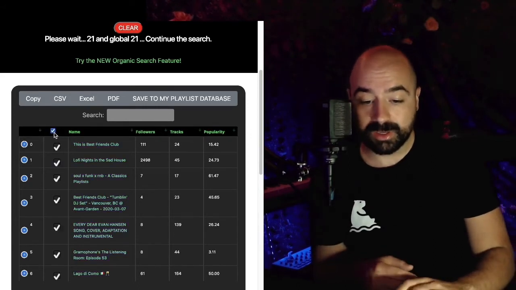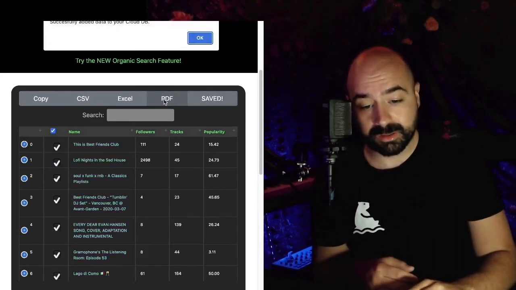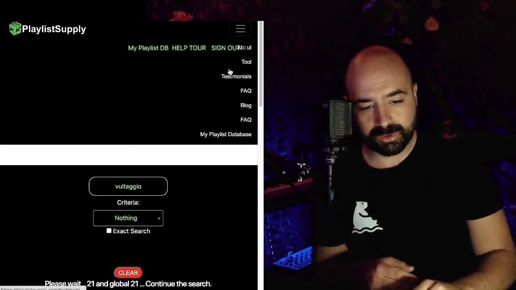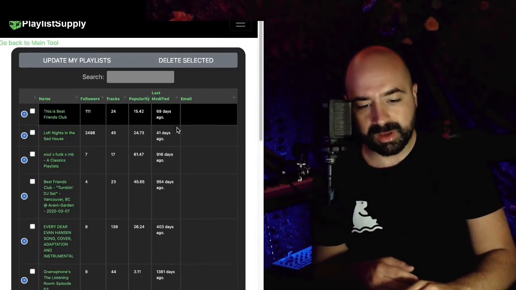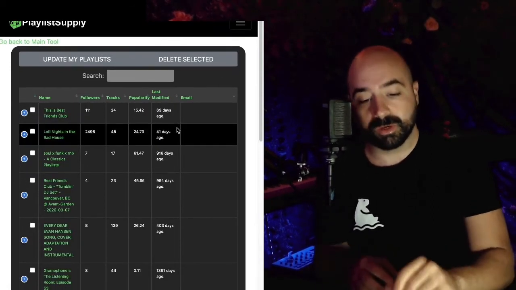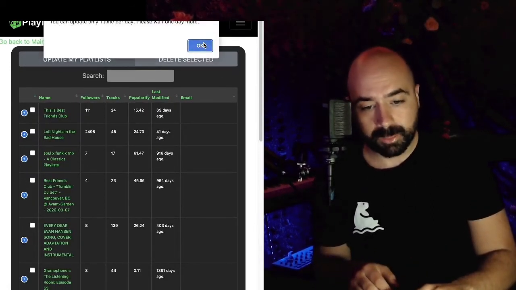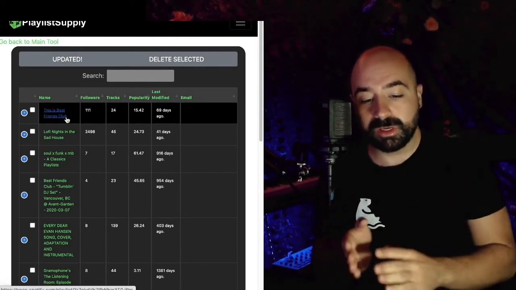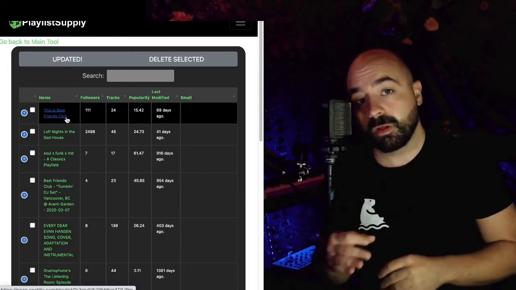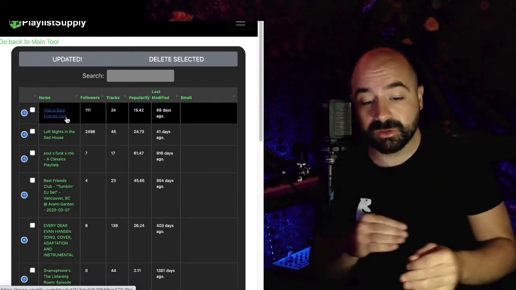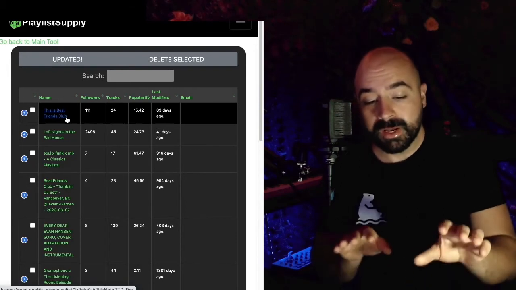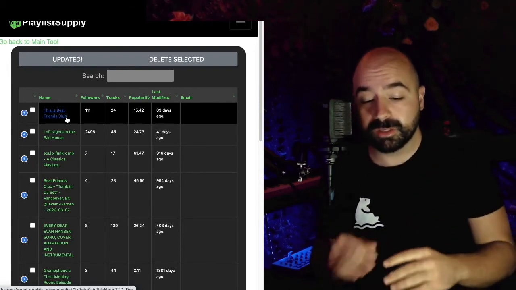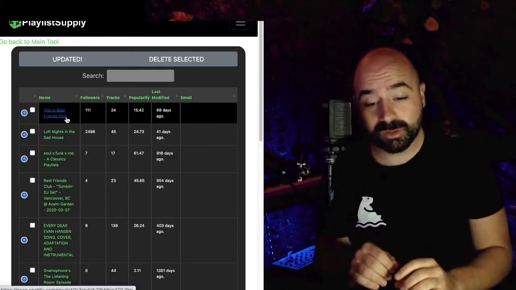And then what you can actually do with this tool is save it to your playlist database and then head over to the top. And then when you go over to the database, you'll be able to monitor this playlist over time, and you can update the playlist. When you update the playlist, you can only do it once per day, and it'll show you the increase in followers or decrease in followers, the increase in tracks and the decrease in tracks, as well as a change in the popularity score. It doesn't show you the streams, but you can use this to start tracking things like followers and the popularity index, which is quite cool.